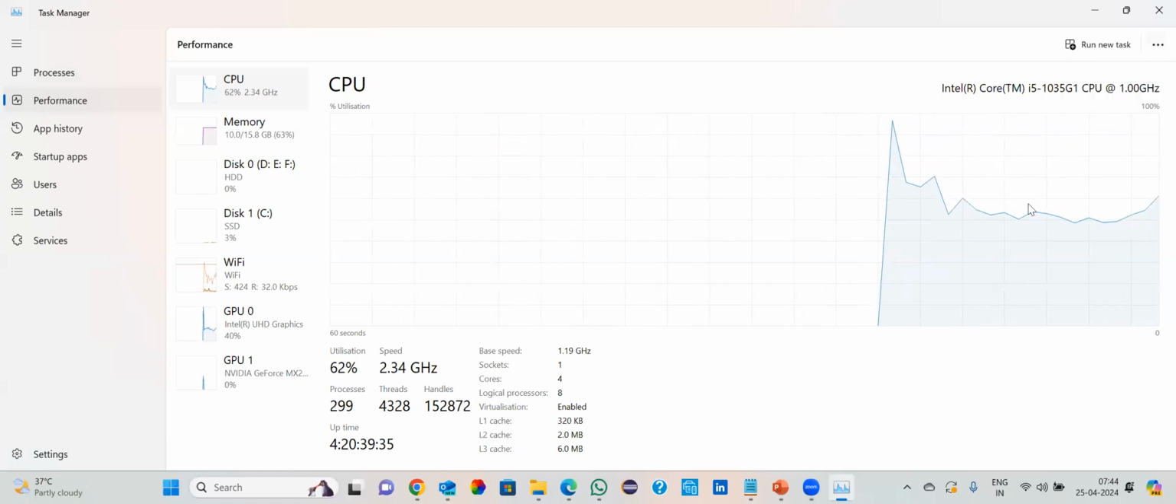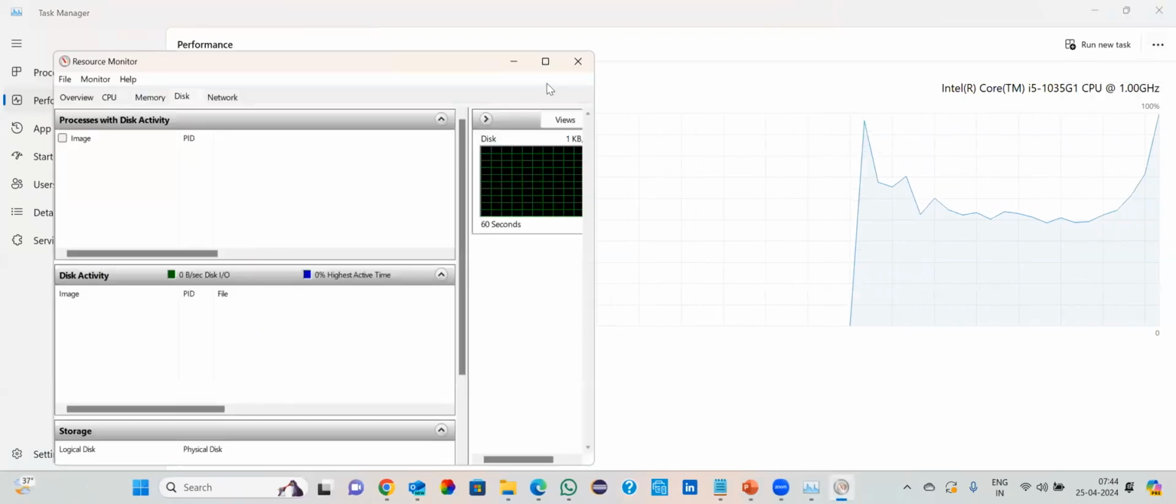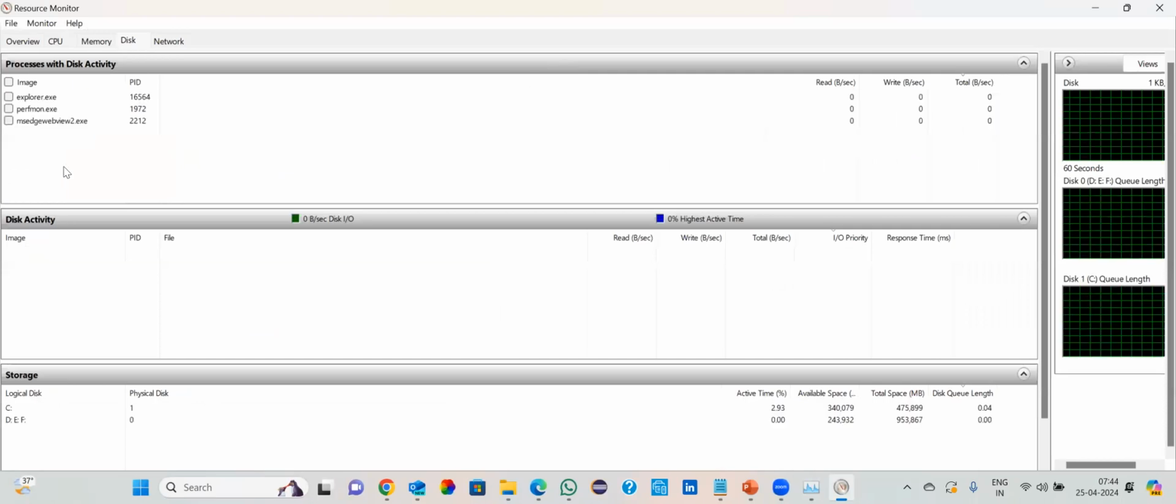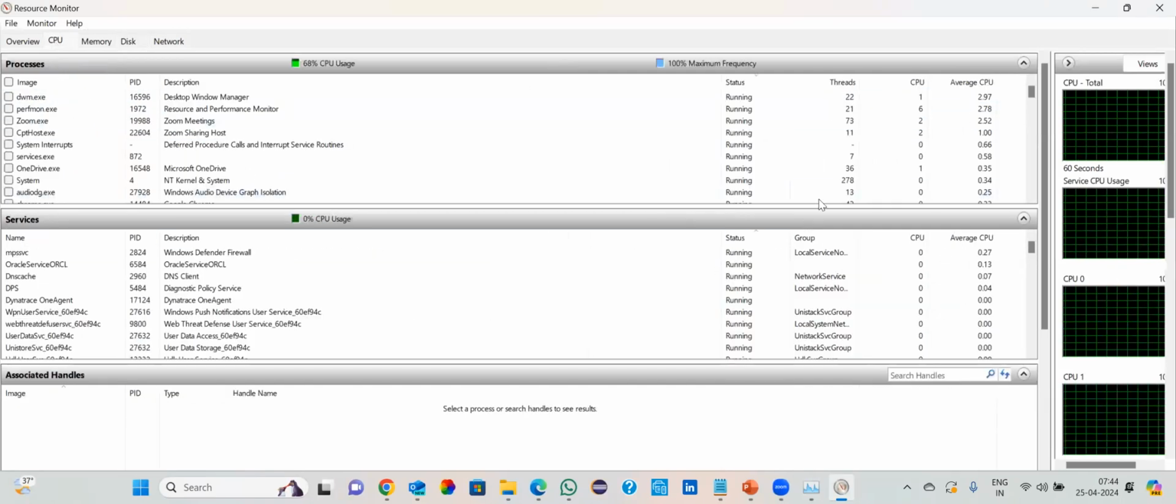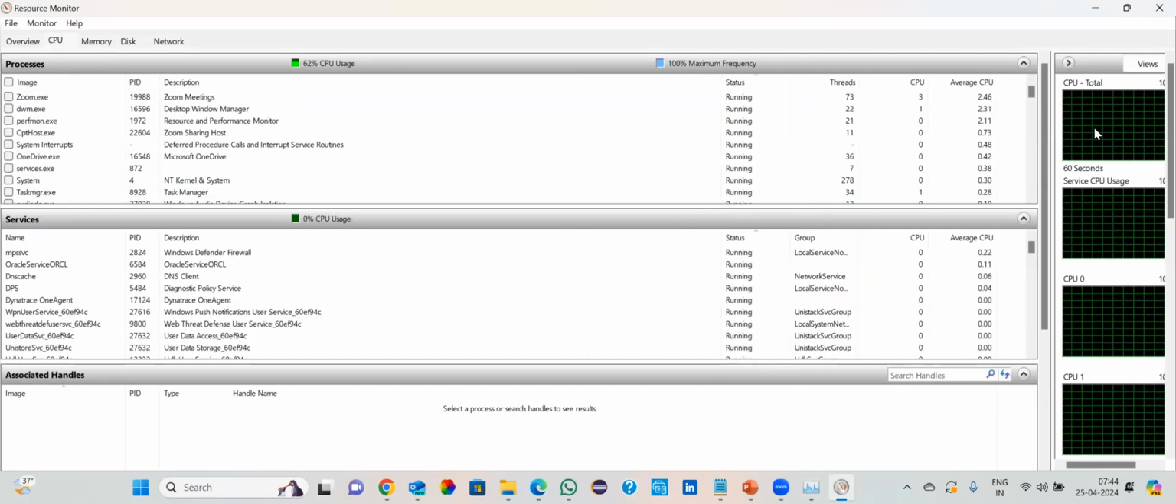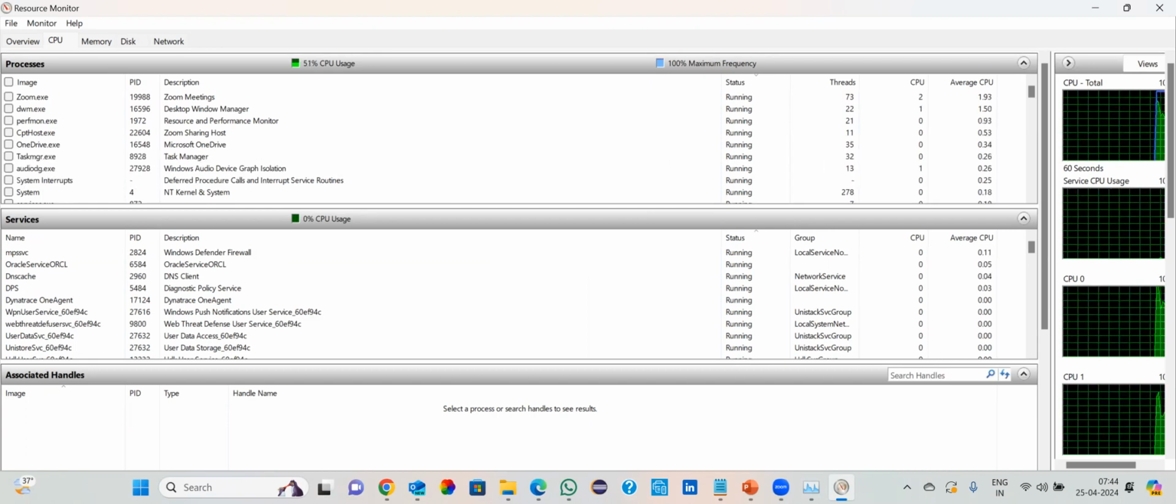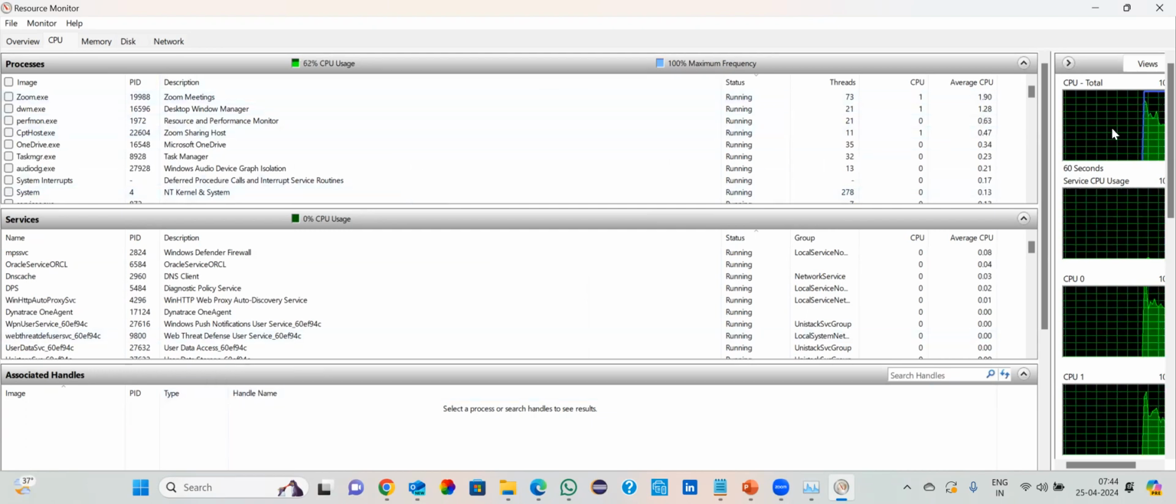You go to resource monitor. When I say 8 logical processors, if you go to the CPU, this is CPU total. When I say CPU total, it is showing you the total utilization across all 4 cores and 8 logical processors. So when I say high CPU utilization, this is the first thing that anyone looks at.